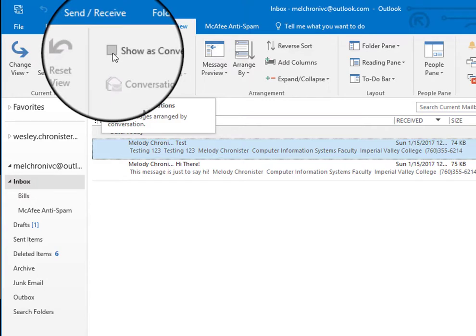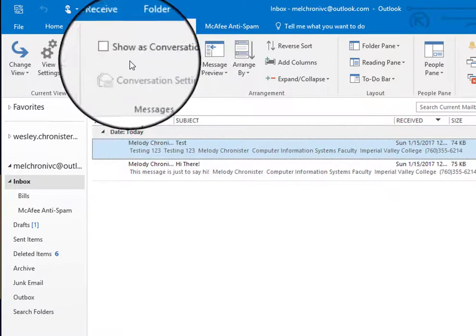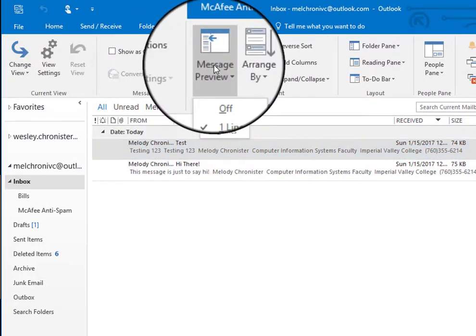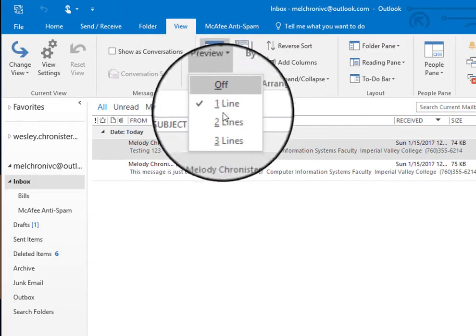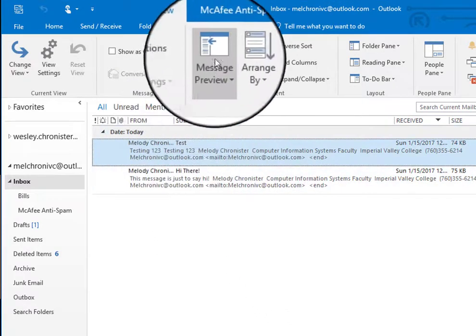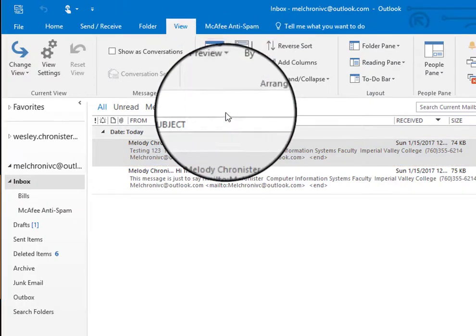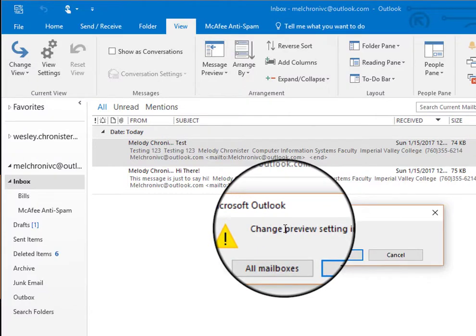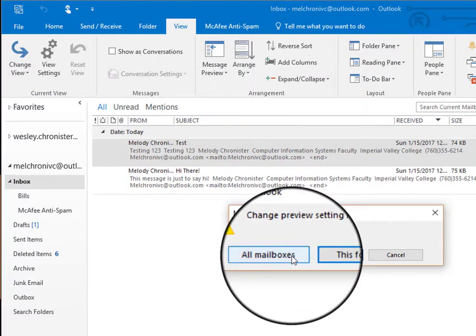In many Microsoft Office programs in general, there's usually more than one way to accomplish a task. So we saw before how to get to show us conversations within our inbox window here, but you can also get to it within the menu along the top. We have our message preview on, showing one line. You can select 2 lines or 3. It'll just show more information, so you do have control over that. And whenever this popped up, it's asking if it wants me to apply it to all of my emails at this time.